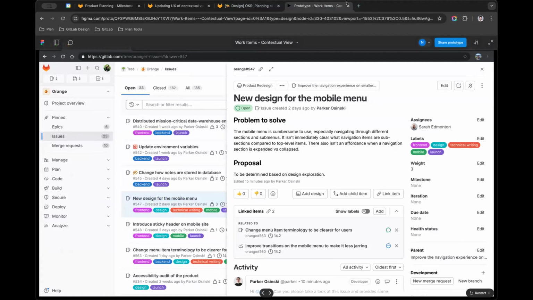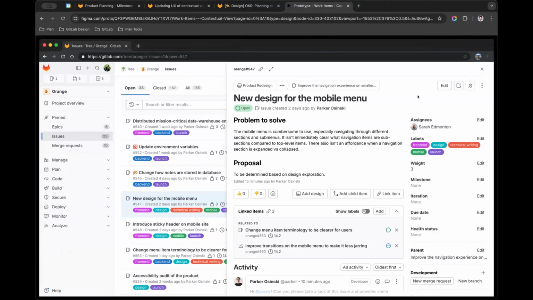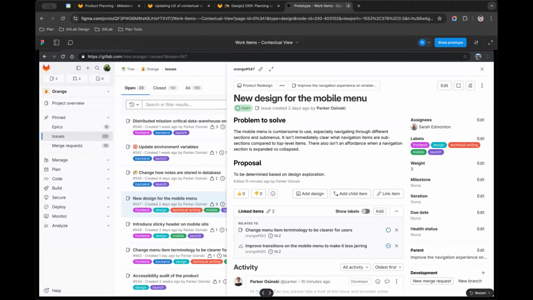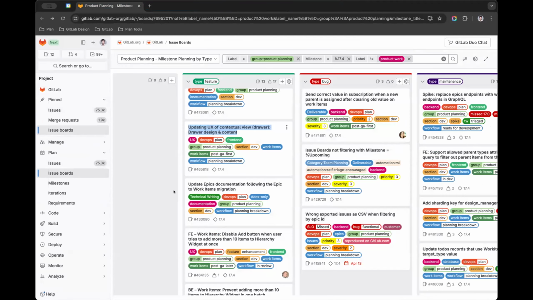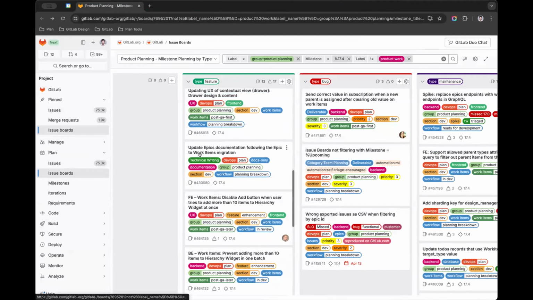Yeah, I was just going to mention that we're running into that problem right now. We're on the board and we're opening tab after tab after tab. And the drawer would really make it nice if we had it. Yep, exactly. All right, so next one here is update Epic's documentation following the Epic to work item migration.